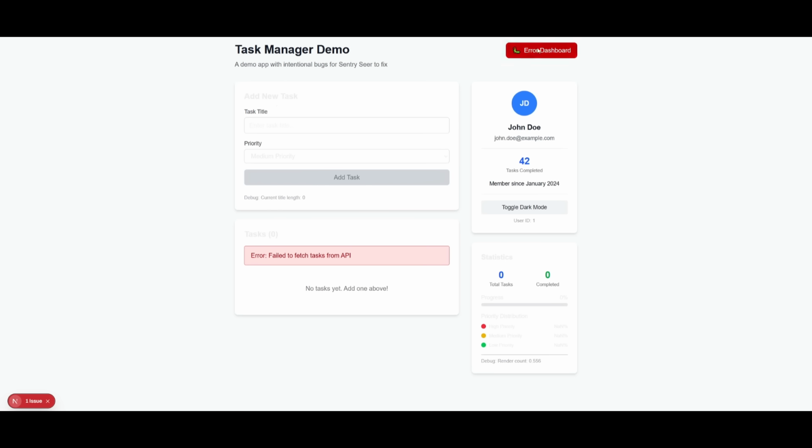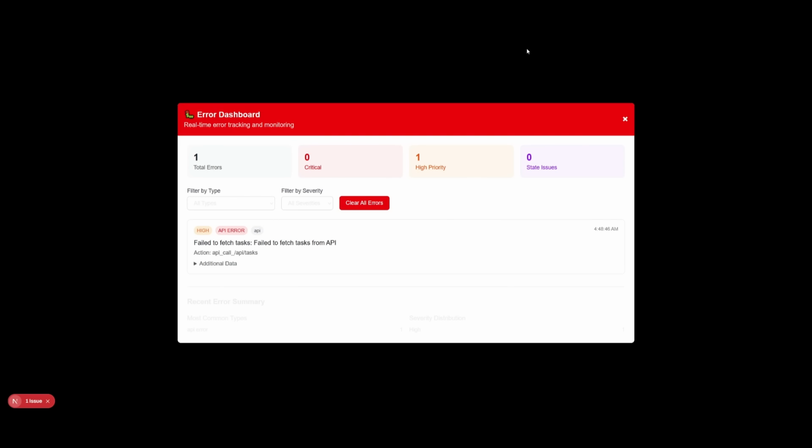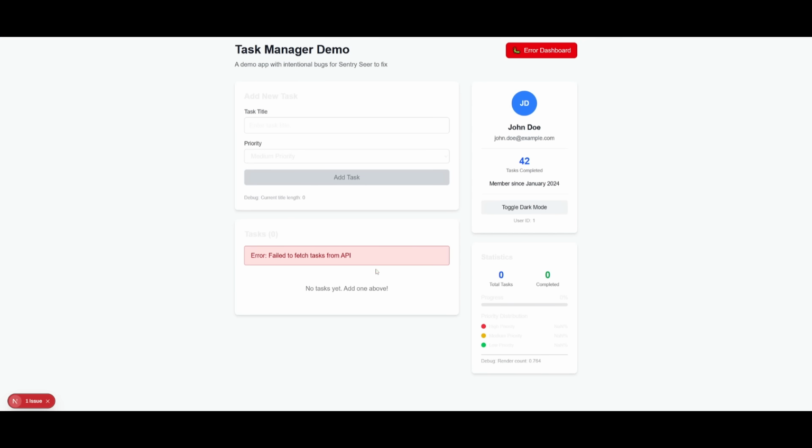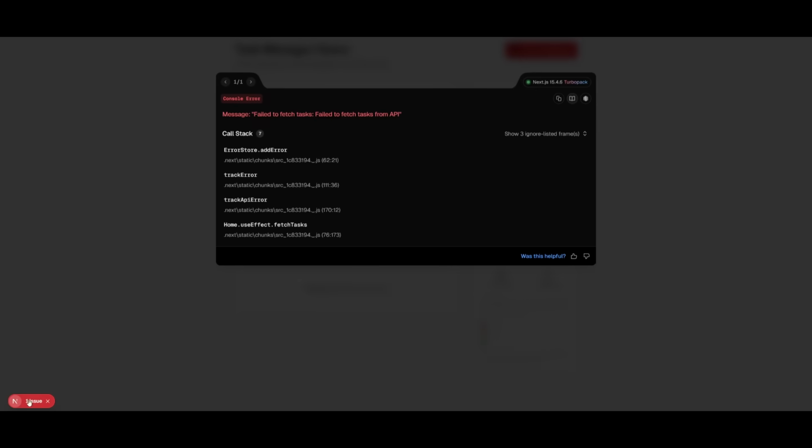For example, this is our demo app, and you can see there's already a couple of different errors, like failing to fetch tasks, failing to actually fetch the task API, which you can see at the bottom, and Next.js also recognizes all the different console errors that it's finding.